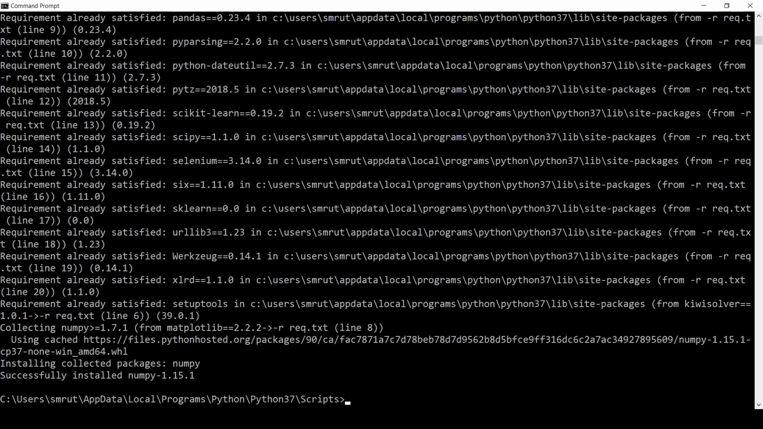Okay, so that's all for pip. There are many things which you can do with pip, but these are some basic things which you should know.